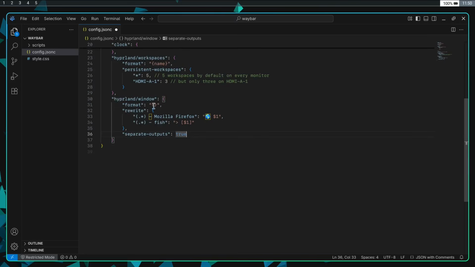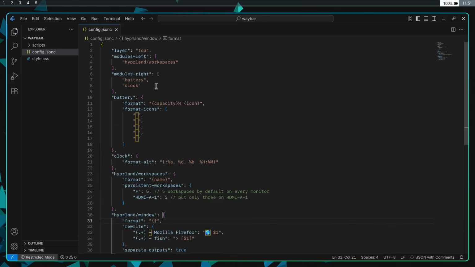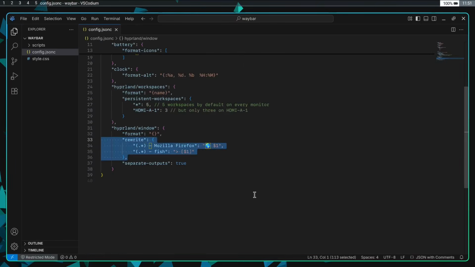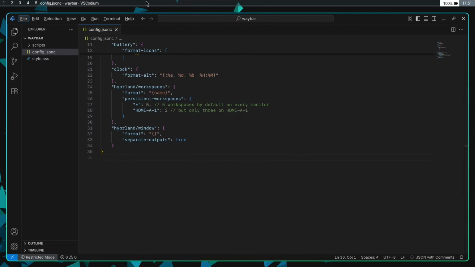Okay, now, Hyperland window, that should be pretty cool. Let's close this, and then type in Hyperland/window, right, and then reload. Ta-da! It works. Great. Now let's close this, reload. Awesome. So we have these modules working.